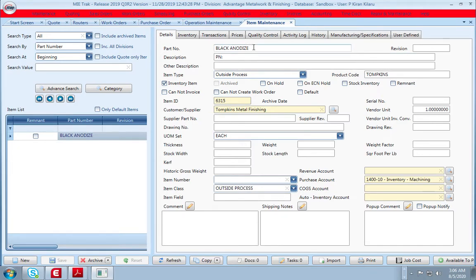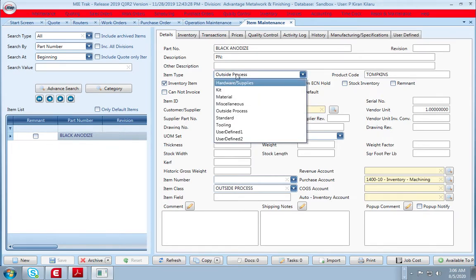So the part number is more like for information, and the type, based on this item type, there is some functionality that's built into outside process item type which is not available with other item types. So just to give you a quick overview of what that is, when you take hardware and supplies, the cost or the price of these items come from the item master itself, from the prices tab, or material the same way, and standard the same way.